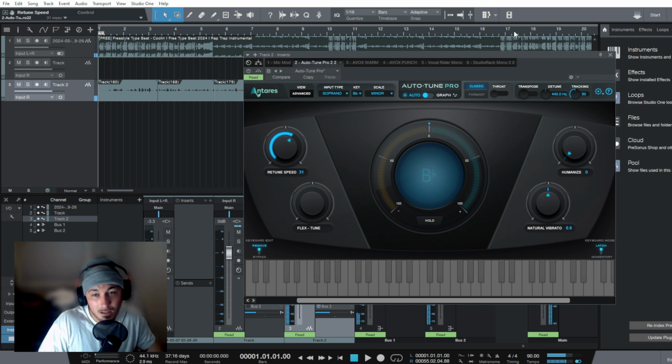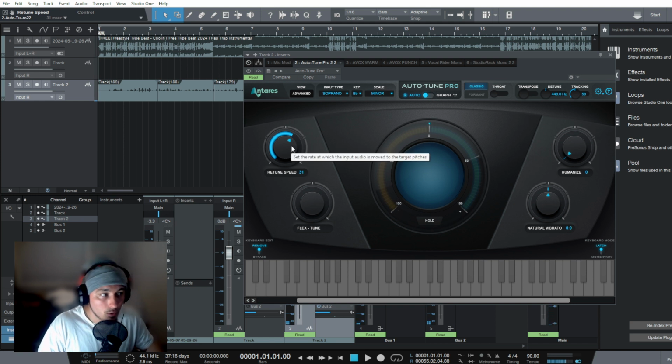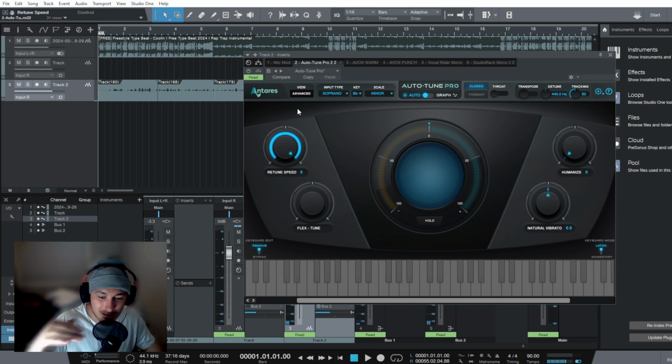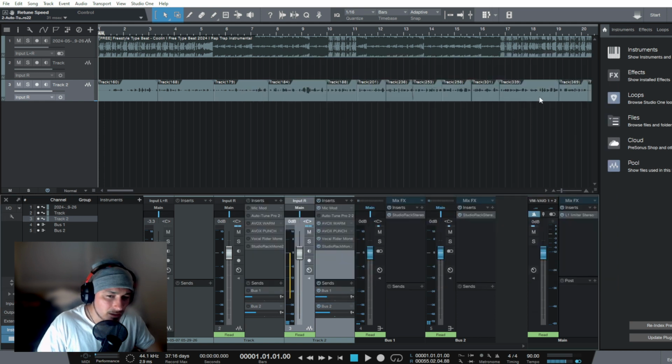So it might have made it sound a little bit better if I had the retune speed down here. The retune is what makes it sound more flowy. If you have it all the way up, then it switches pitches like crazy, but this will normalize it. So 31 sounded pretty good, but I already posted the song, so I'm not going to do that. That's just food for thought for next time.